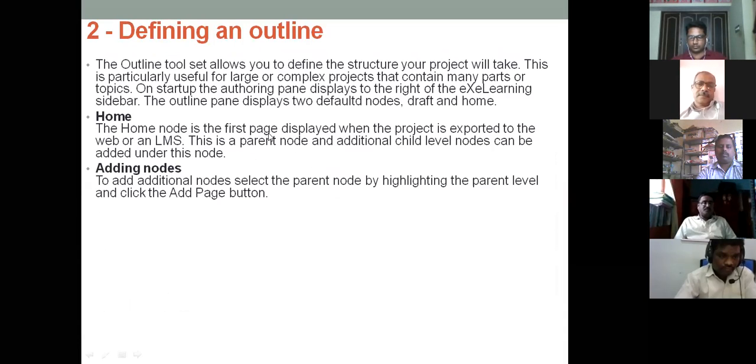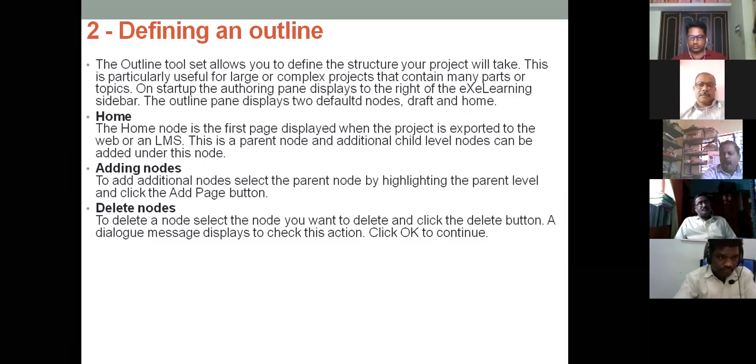This is called the parent node. Okay. And below you can start adding the nodes. They are called the child nodes. So your home, the main topic, is called the parent node. Then below I go on adding the sections. They call it the child level nodes. Okay. And then you can go on adding as many parent nodes or child level nodes as you like.